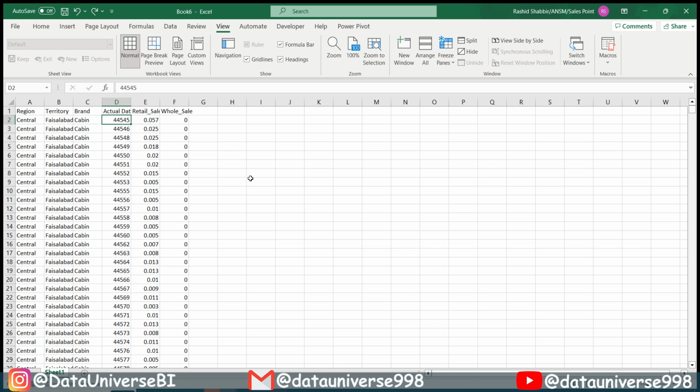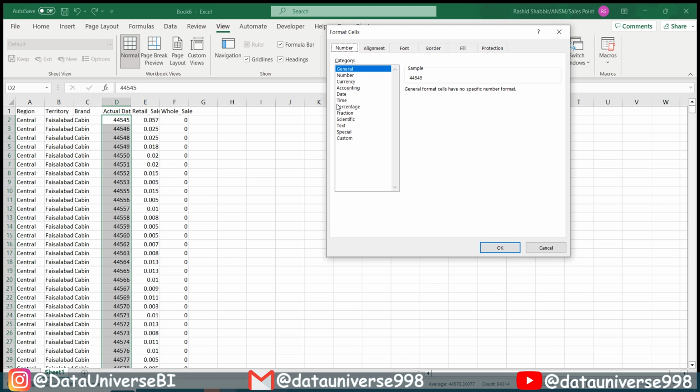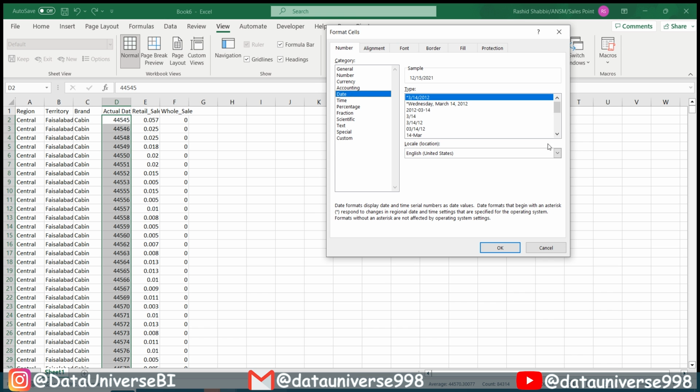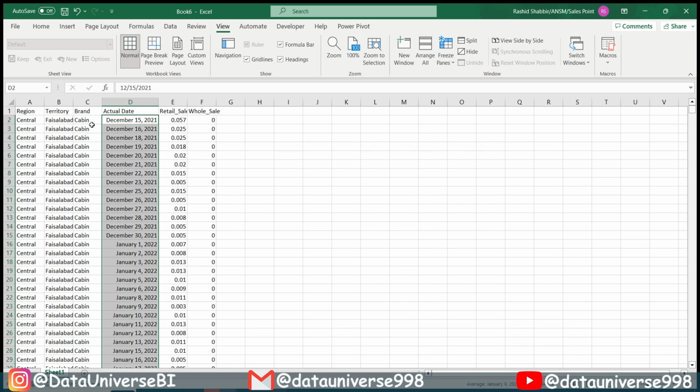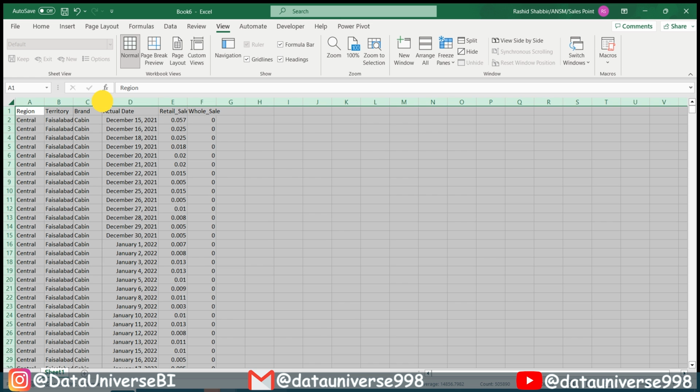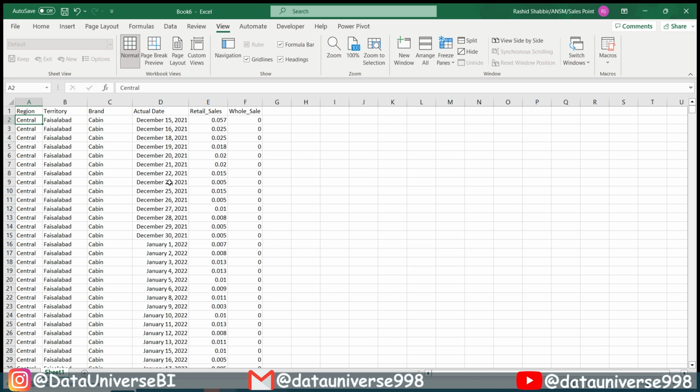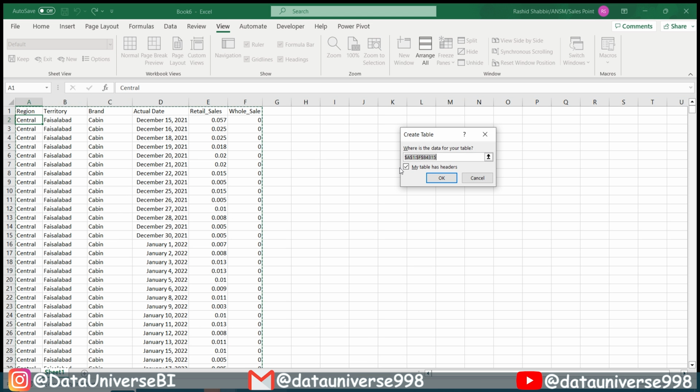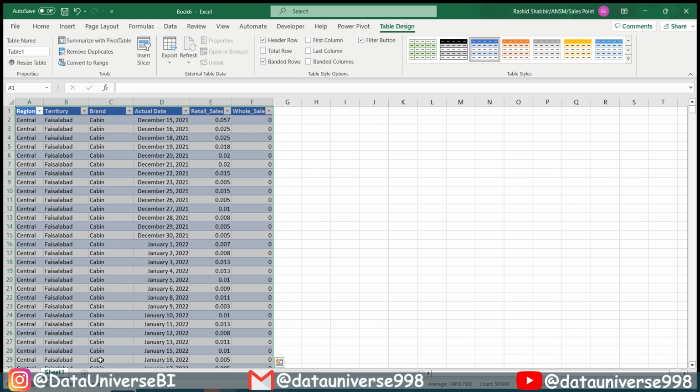So now I'm going to select this column, press Control 1 from your keyboard, go to date and scroll down to select this one. I'm selecting this sheet, double click here. Now I'm going to press Control T from my keyboard. Make sure this option is checked. This data is converted into a table.